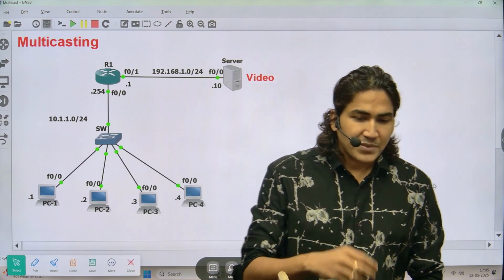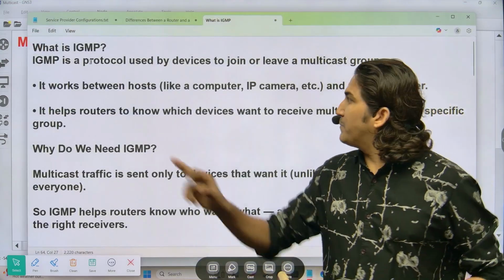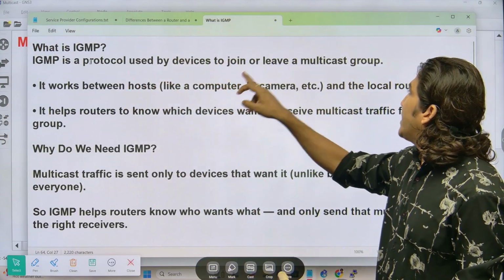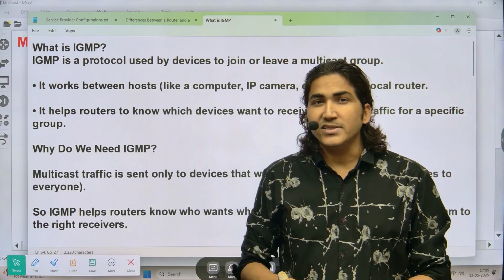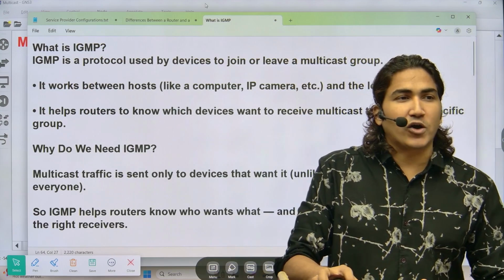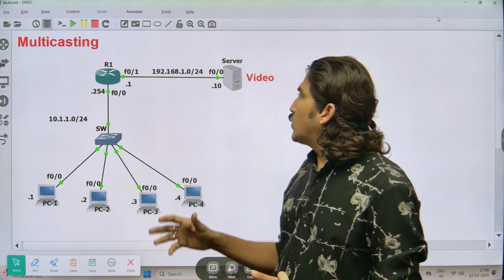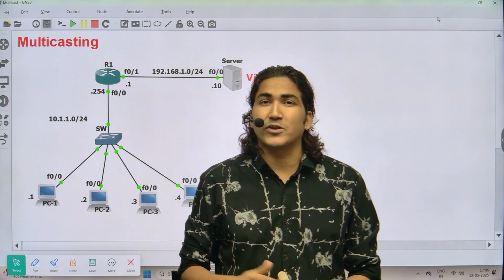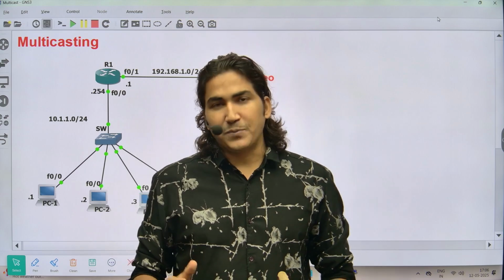First of all, what is IGMP protocol? See guys, here IGMP protocol is used by devices to join or leave a multicast group. See, if you don't know the benefit of using multicast, then first of all, let me tell you the benefit of using multicast here. After that, I will take you to IGMP protocol.